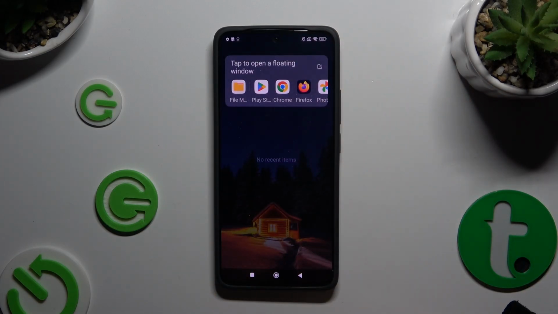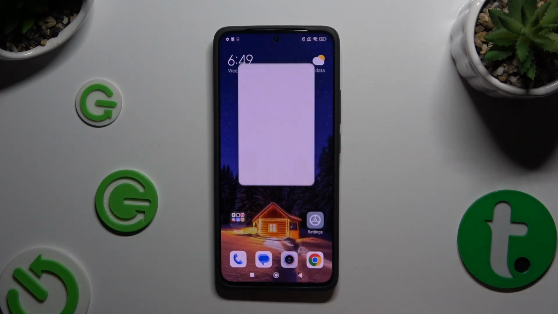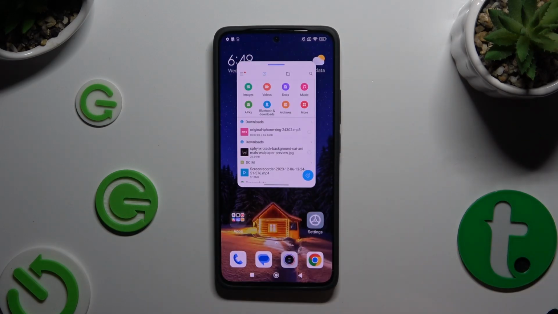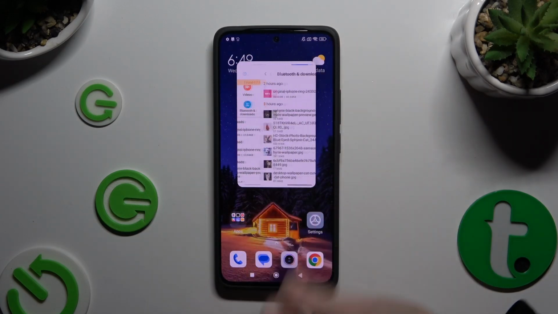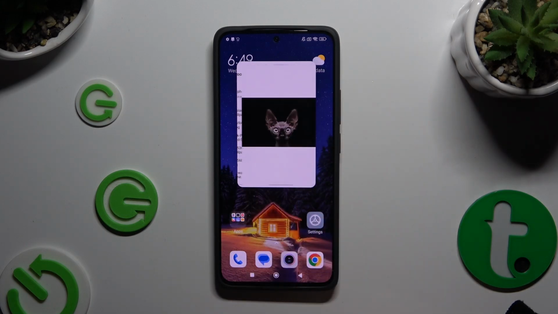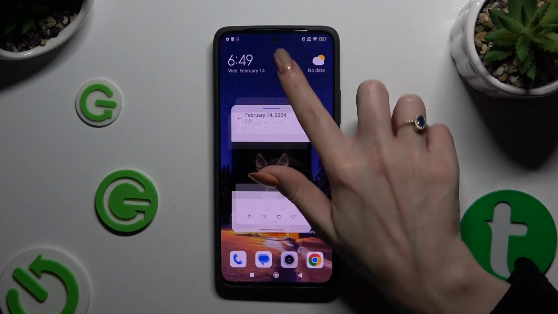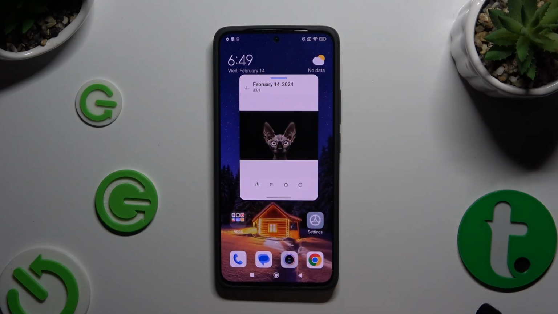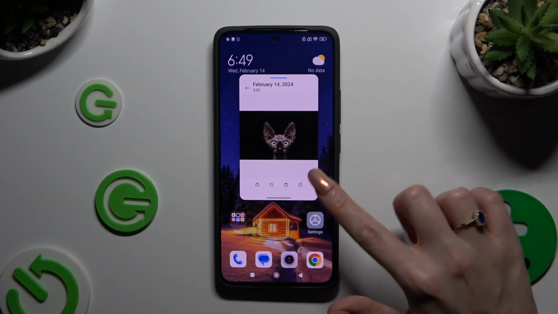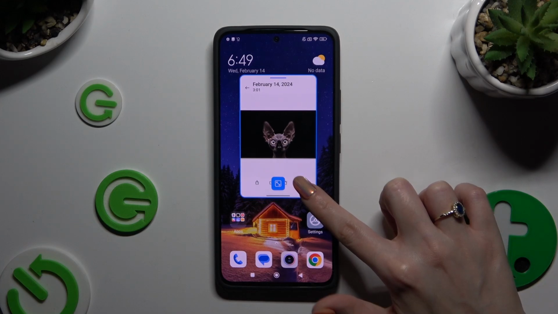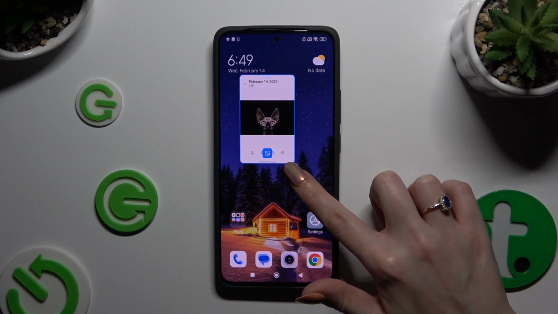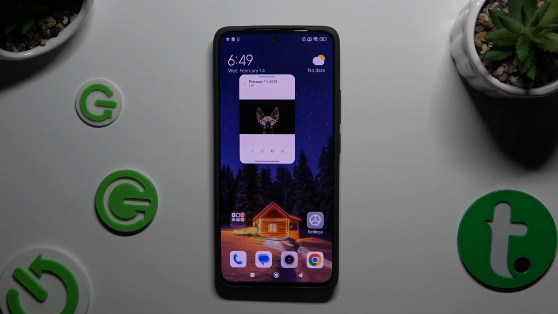Now to open it as a floating window, just click on it. As you can see, now I can use my app in this little window. To move it around, you need to hold it at the top and drag it. If you want to resize it, hold one of its bottom corners, scale it, and when you're ready, let go.